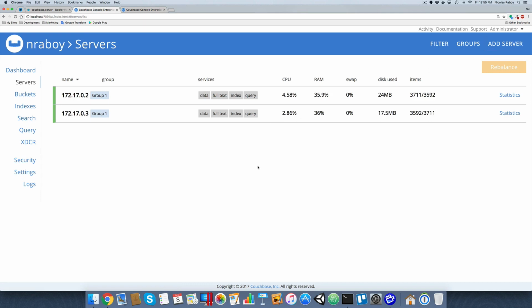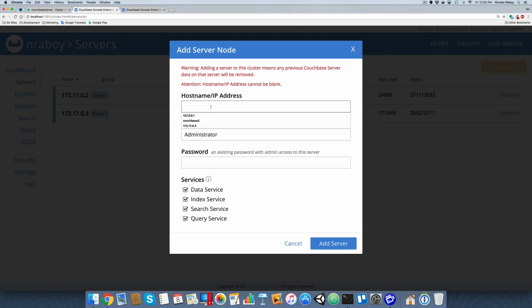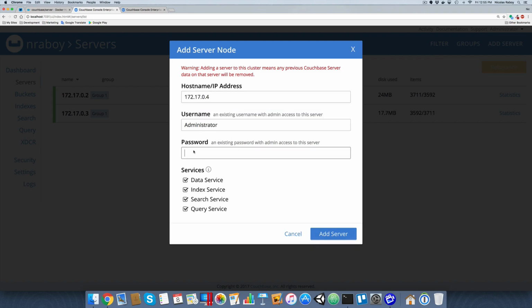Instead of doing the join cluster, we're going to say add server. I'm going to paste in that IP address. I'm going to enter the username and password of that other cluster. I'm going to signify the services that I want to use, and I also want to take note that that cluster is going to be wiped out. So when you do this, do it with in mind that your cluster is going to be erased.